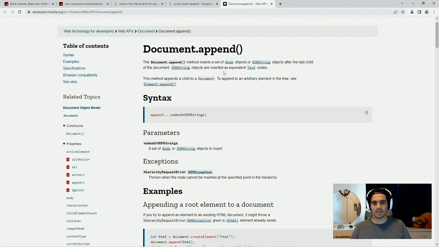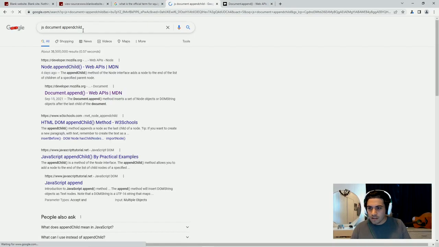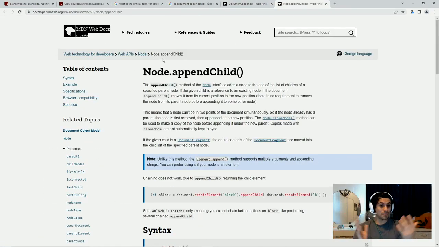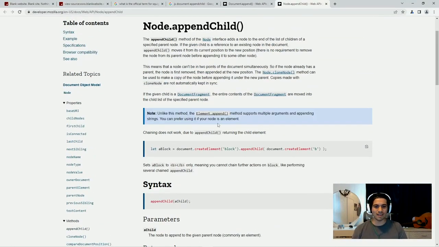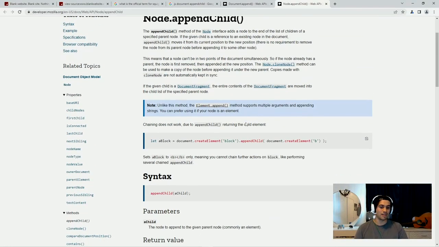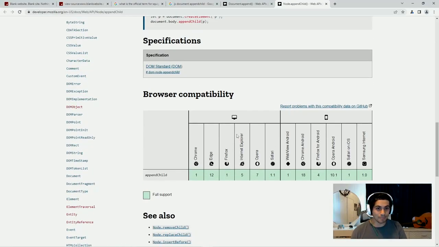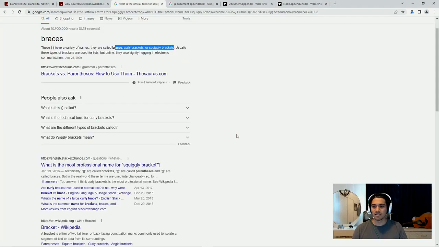A set of nodes. So then what is append child? I've never known this. It's funny. I've always used append child without thinking twice. But since it's a game jam, I have some wiggle room to learn about what the differences are. Adds a node to the list of children. Oh, unlike this method, the append method supports multiple arguments. You can prefer it if your node is an element. Okay, so I didn't know. So append child, basically they're the same thing. You can prefer append over append child. Good to know. I think I'm going to start using append from now on. Look at that, I just learned something. I don't believe it.